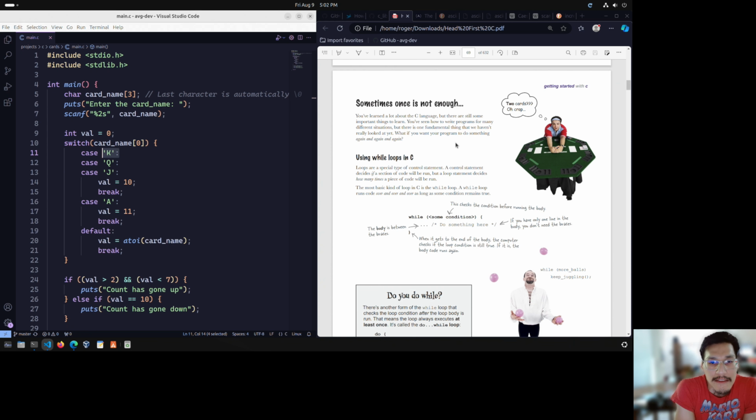So, you've learned a lot about the C language, but there are still some important things to learn. You've seen how to write programs for many different situations, but there's one fundamental thing that we haven't really looked at yet. What if you want your program to do something again and again and again? Well, we can use while loops in C. Loops are a special type of control statement. A control statement decides if a section of code will be run.